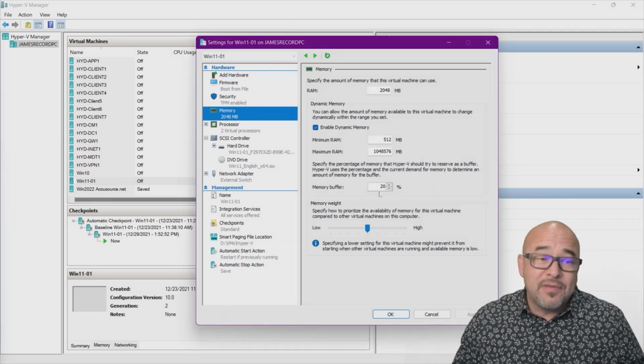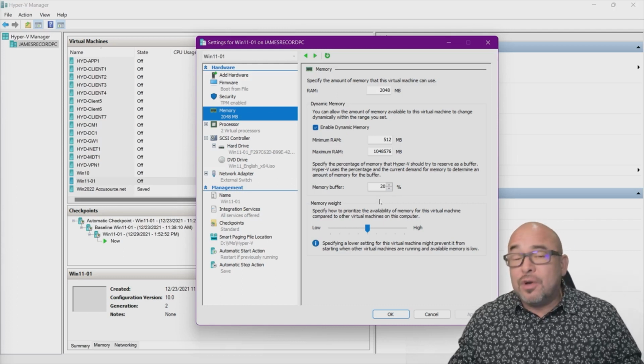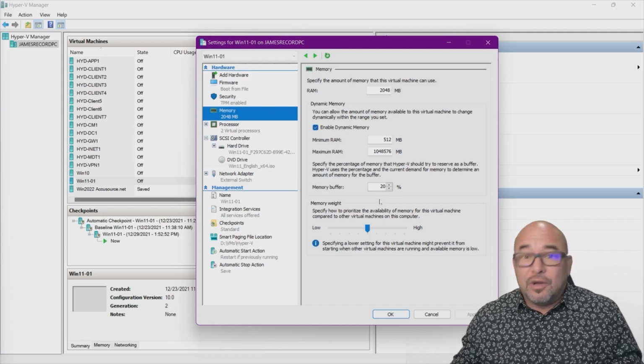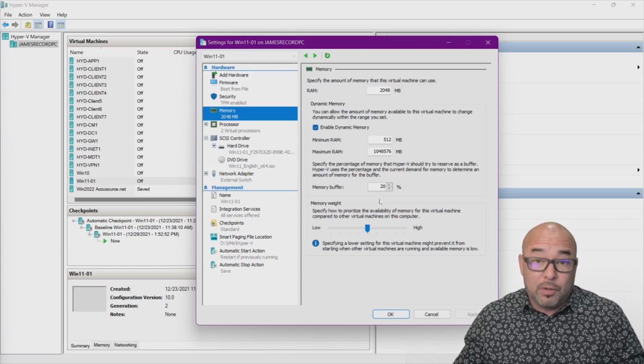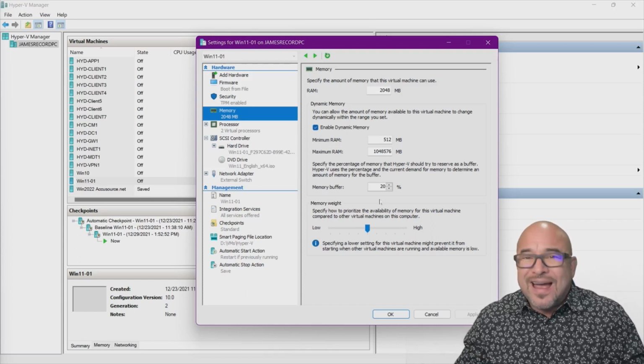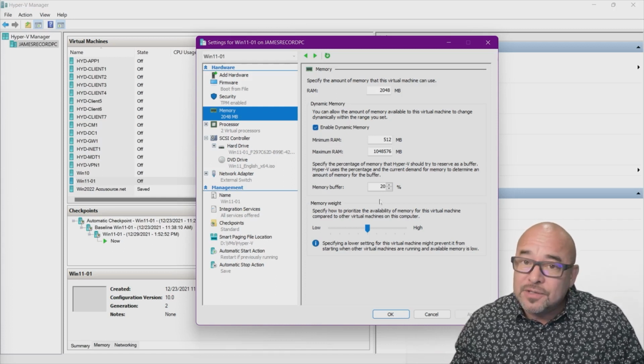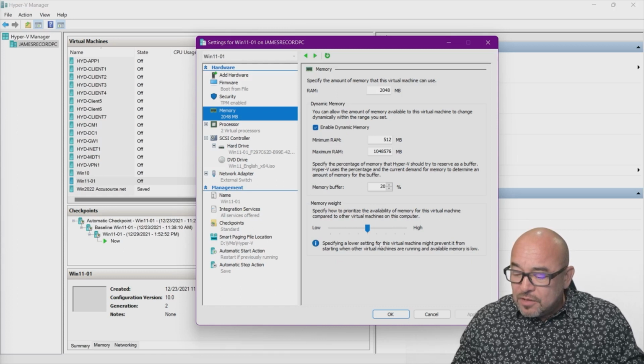And then we also have this value here, the memory buffer, and that works in coordination with the current needs of the installed operating system and what its current memory requirements are. So it'll take what those needs are, and it uses a factor to add in a 20% buffer to give it better performance. Then there's this value down here, the memory weight.